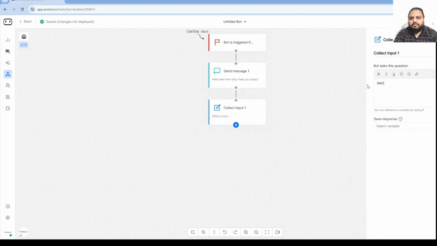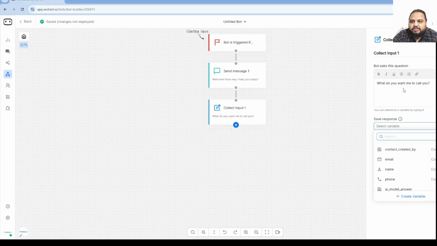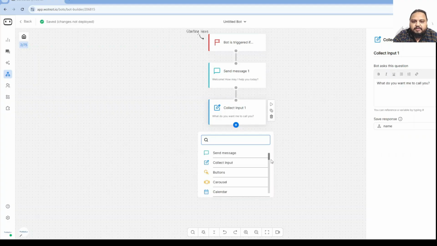What do you want me to call you? And then what is the input you are collecting? So save response as contact created by email, name, phone, and likewise. So right now I'm collecting the name. So click on name and that's it. Then again click on plus button. Now once somebody has mentioned their name, I want to send them another message.